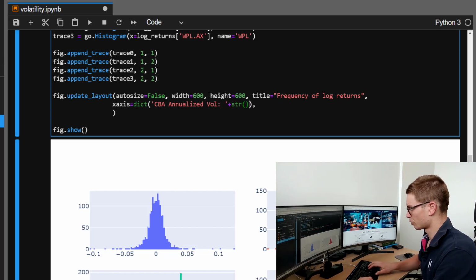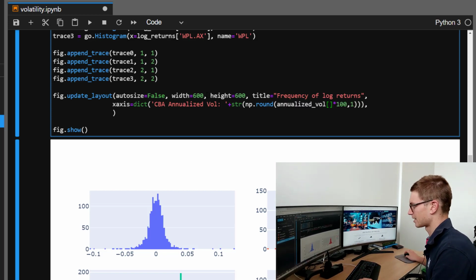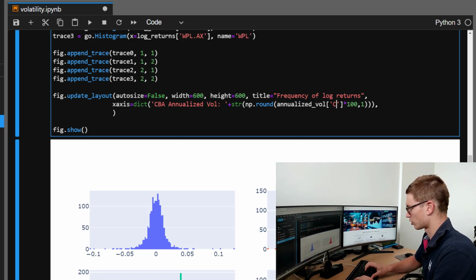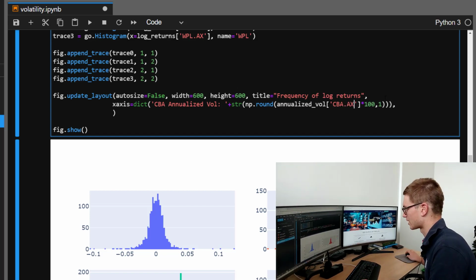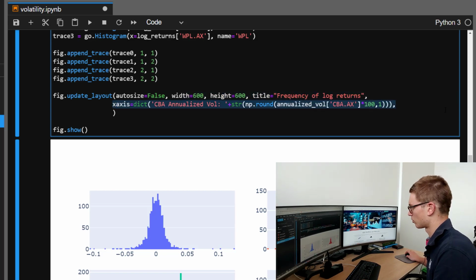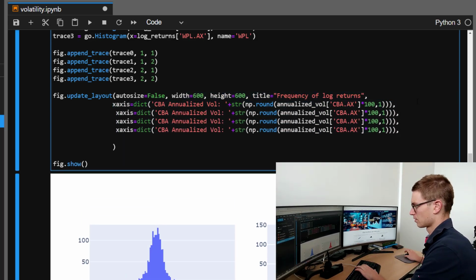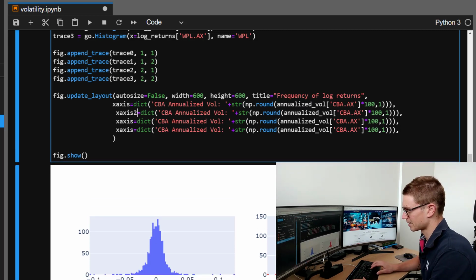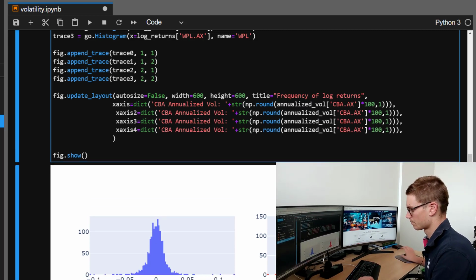and we're gonna put the string of np.round. So we're gonna round this information probably to 1 decimal place, gonna make sure it's a percentage, and we're just gonna index this annualized vol by the stock that of course we're referencing. So the first one is CBA, make sure the brackets are okay before copying that. Excellent. So x-axis 2, x-axis 3, x-axis 4, NAB, index NAB here, STO, make sure it's named correctly, WPL, WPL.